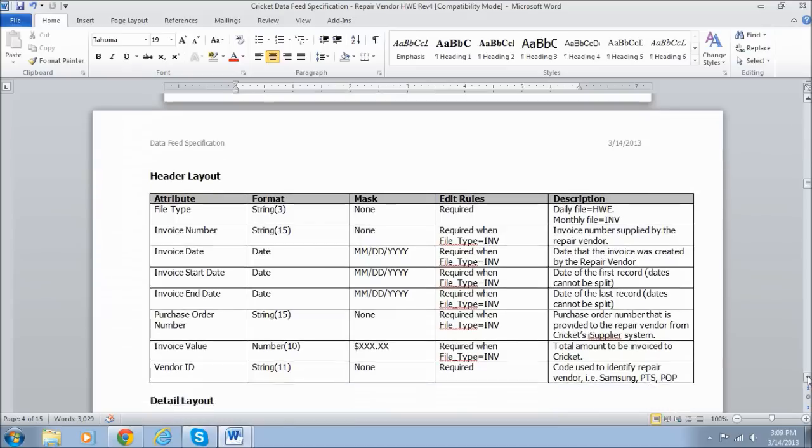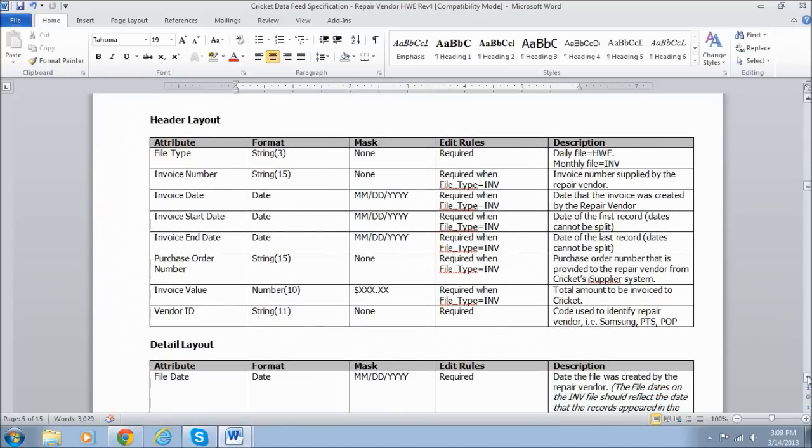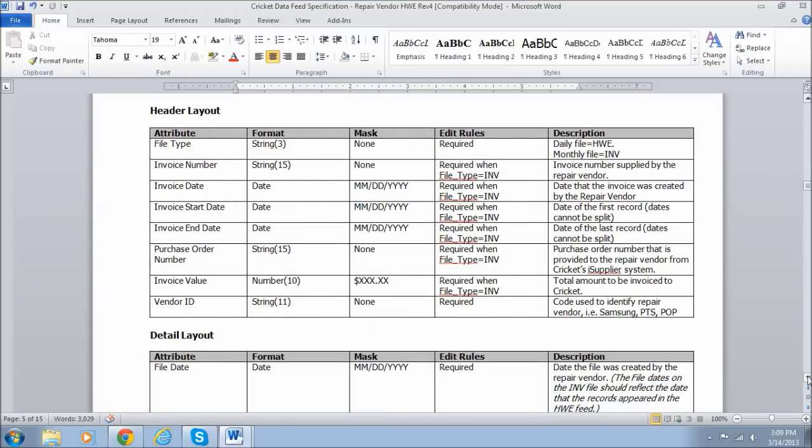I'm not going to get into them all, but I want to get into more of the content of the data. So like the other document, we had a header file, and then we had a detailed file. And you can see the file type is a string, and it is either daily file HWE or monthly file INV. It could be either one. Couldn't be both. Couldn't be anything else. It could just be either this one or this one. So the special codes that we're using.